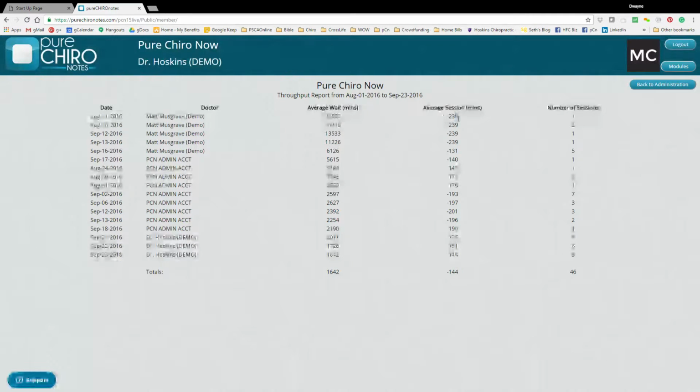And then it also reports how long you spent between the time you opened up their file and the time you closed it. This could be useful if you use pureCHIROnotes the way it was intended, which is the client checks in when they walk in. When they get on the table, you open up their folder, their file for that visit, and when you're done with the notes, you close it before the next patient. If that's not how you use PCN, these won't mean anything to you. And then the number of sessions per day. So if you just want a quick, down and dirty report of how many people were seen on any given day by any given doctor, this is how you would do that.